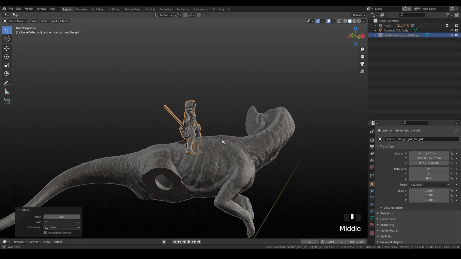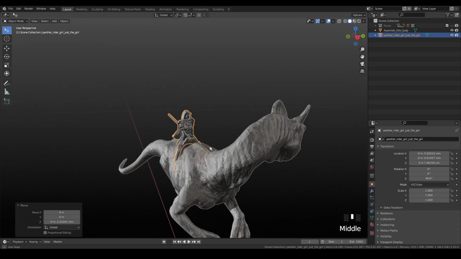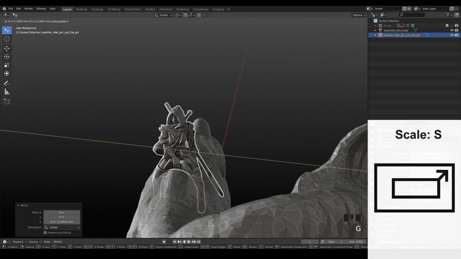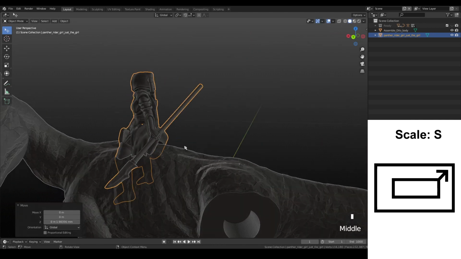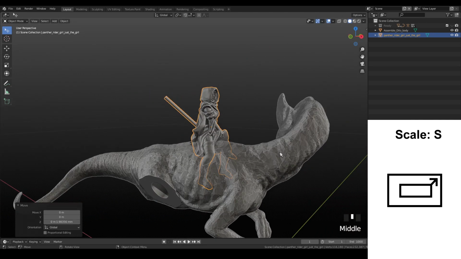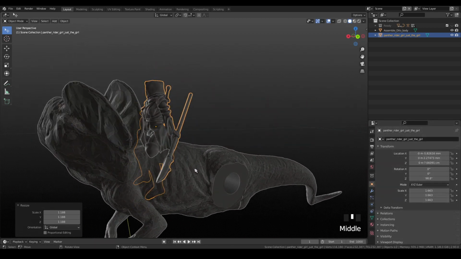I have moved her into place, but look at her legs, they are nowhere near wide enough to straddle this dino. She needs to be bigger, we need to scale her up. This is another simple command. Using the S key, she should be scaled up until her legs sit comfortably either side of the dinosaur body. She is scaled up from the origin point, so make sure to change your origin to geometry.